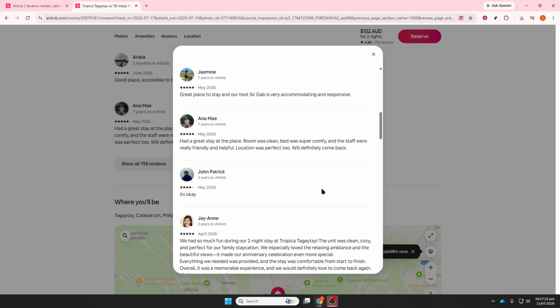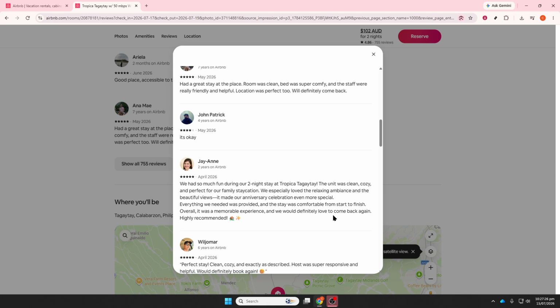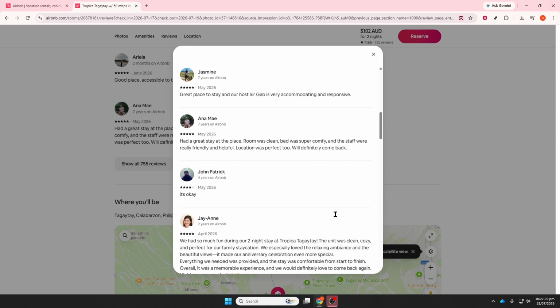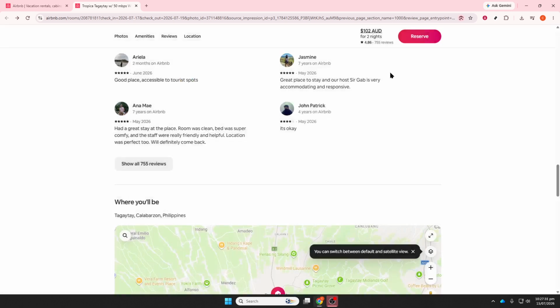After you've finished reviewing the profile, return to the reservation page. This brings you back to the booking details, so you can continue managing the reservation if needed. Finally, use the reviews and profile information to help you make informed hosting decisions.